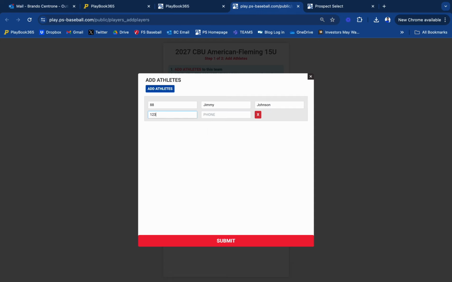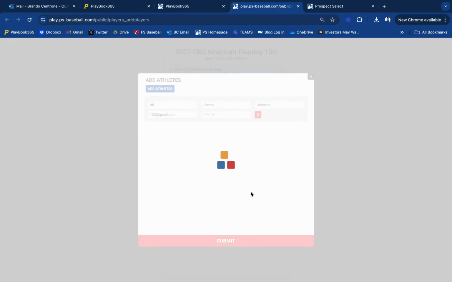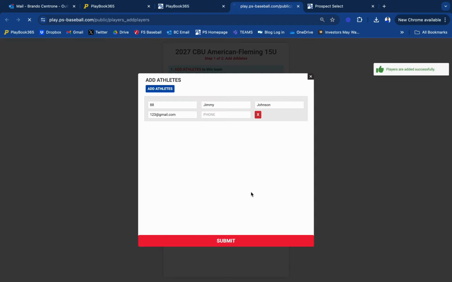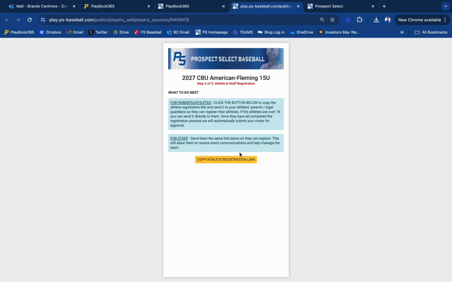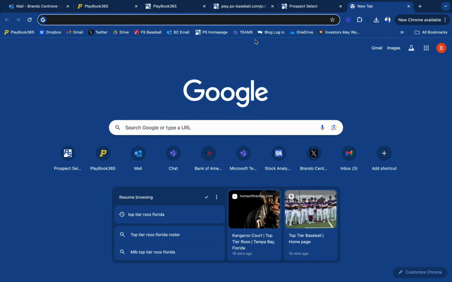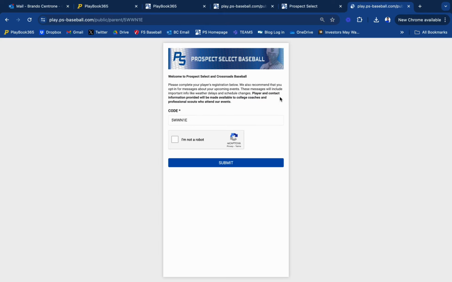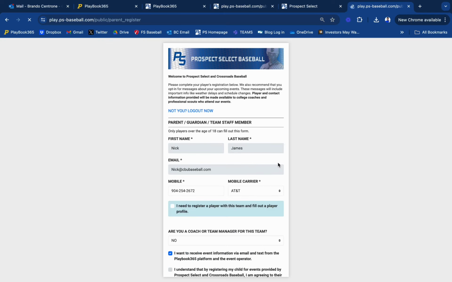So Jimmy Johnson, 88. Okay, 123@gmail.com. Okay, submit. So after you added Jimmy Johnson or any extra players to your team, you're going to click Copy Athlete Registration Link. Okay, now this is the link you're going to send to your parents and players. Okay, this is what it's going to look like for the parents and players. Click I am not a robot, submit.